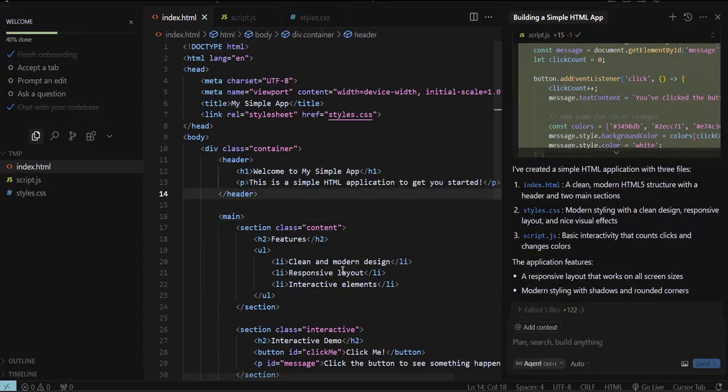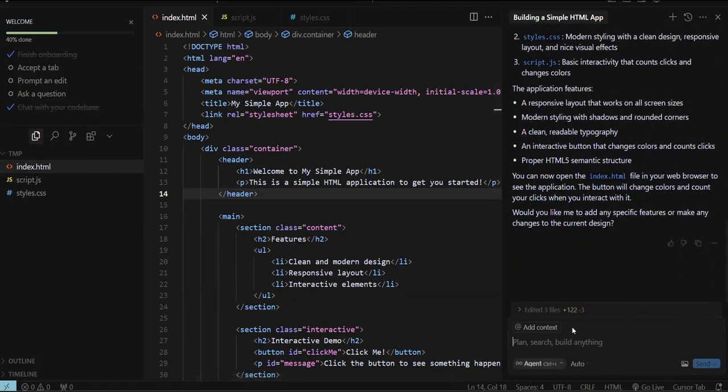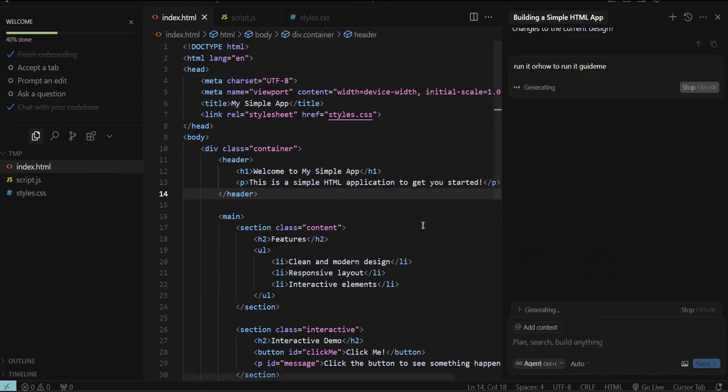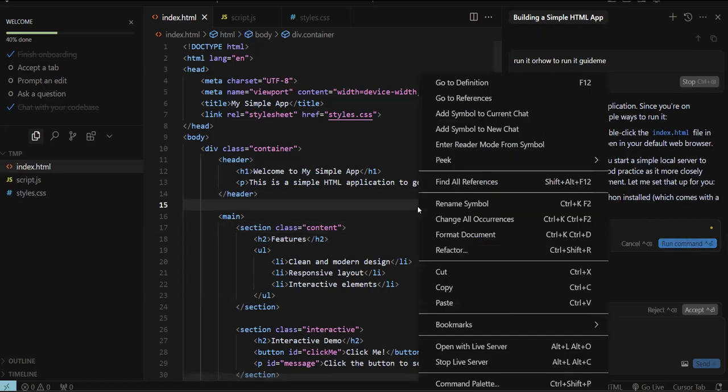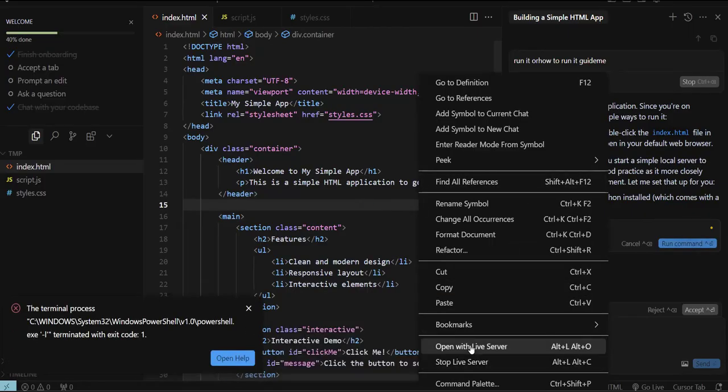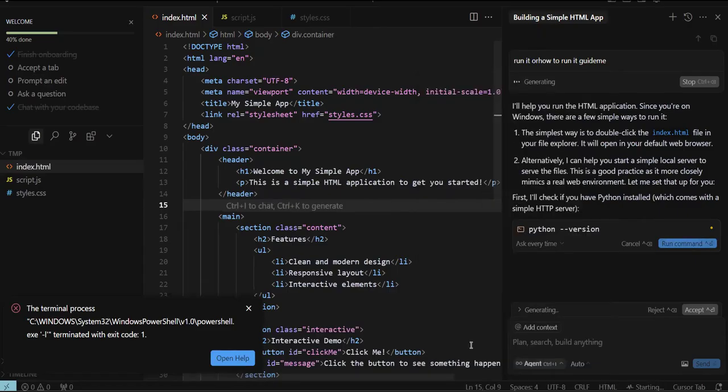Now I want to see whether it is working or not. If you want to see whether this is working, you can also ask it here, like run it, or how to run it, guide me. If you just click on this tab and click on these options, then you can see the open live server option is there. You just click on it so that it will open a live server. It's just starting.